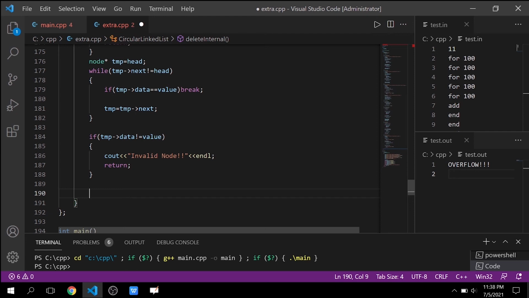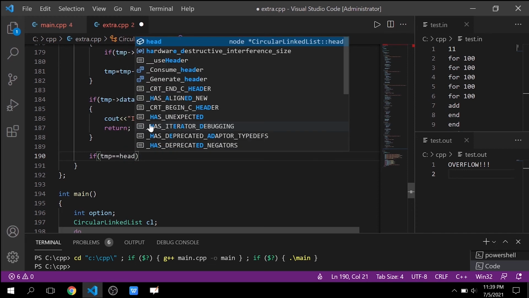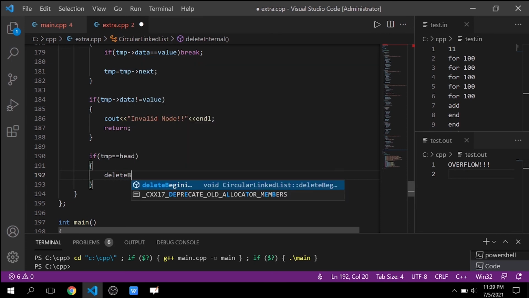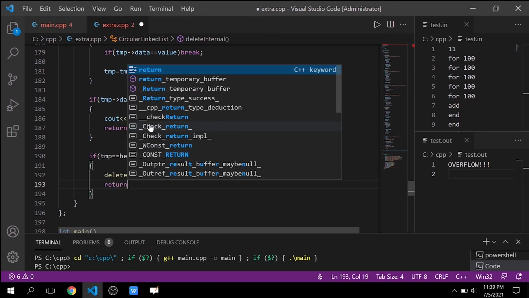Firstly, we will check if the node is in the first position or not. If the node is in the first position, then we will simply call the delete beginning function, right? If temp is equal to head, then it will be the first node, right? So then we will simply call the delete beginning function. Then we will return.